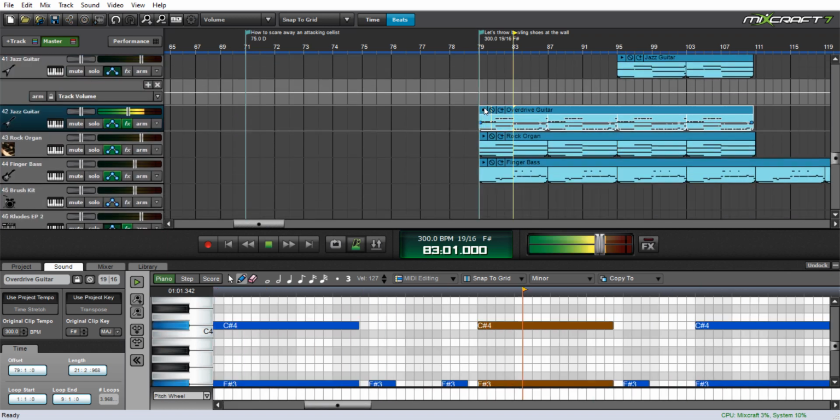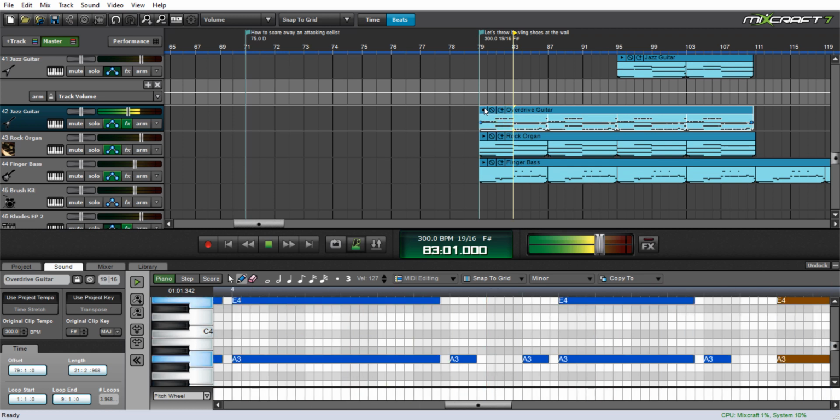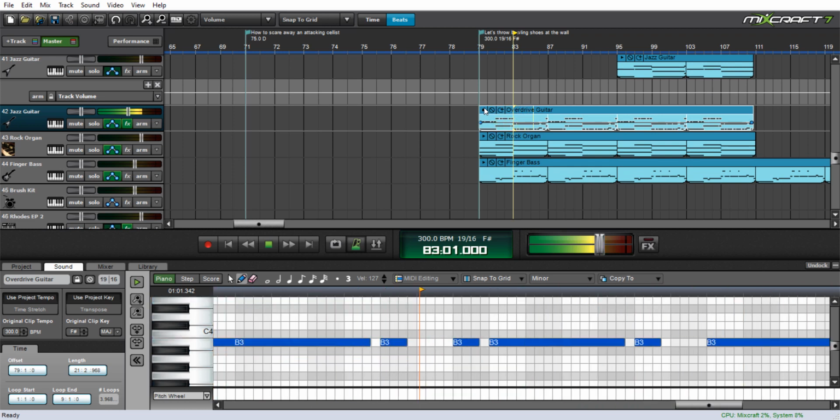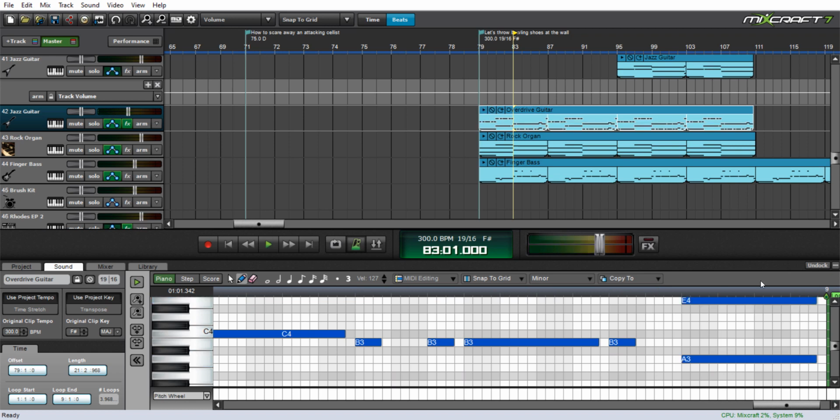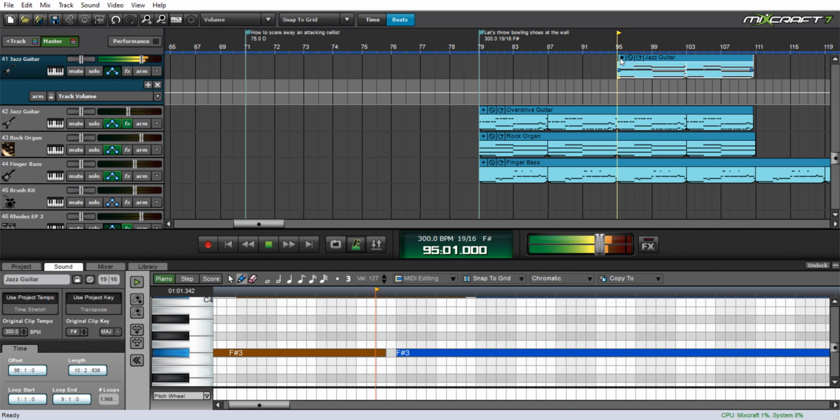It's just a simple chord progression with a little semitone thrown in there, chromatic stuff. And then there's this jazz guitar.